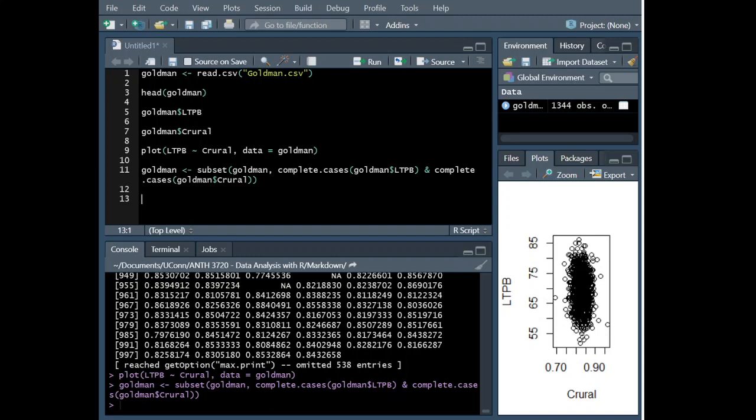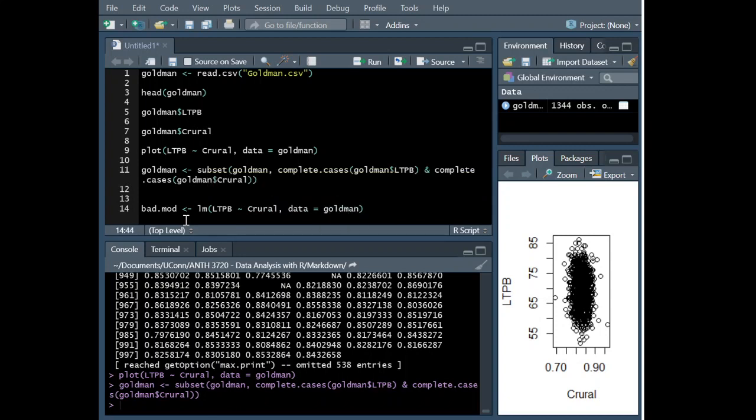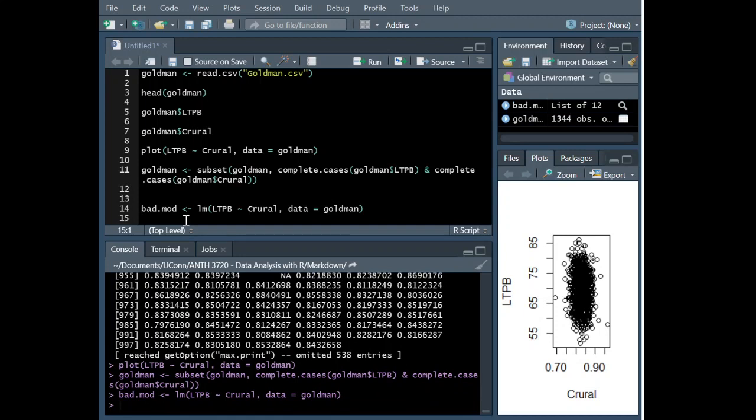So now that we've cleaned things up a little bit, I just want to illustrate for you what a regular linear model would look like applied to these data. A regular linear model making the assumptions of Gaussian distribution of data using the lm function. So let's do LTPB as a function of crural, and the data is the Goldman data. So now we've got our bad model there.